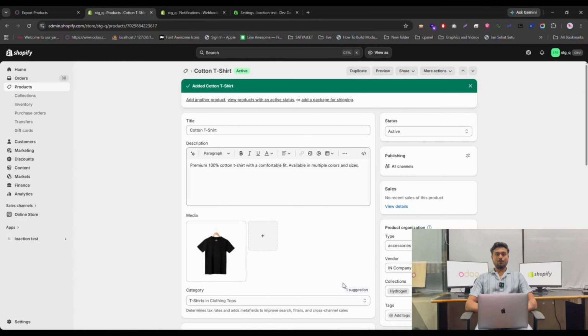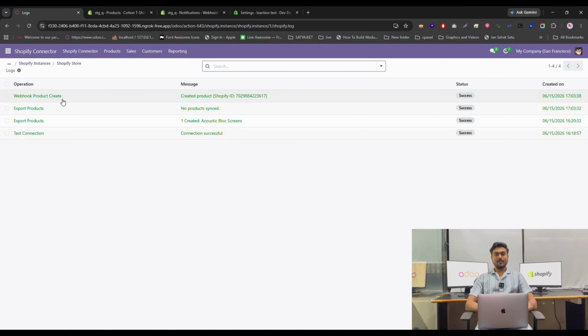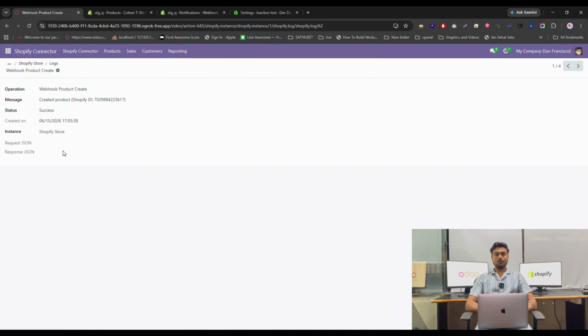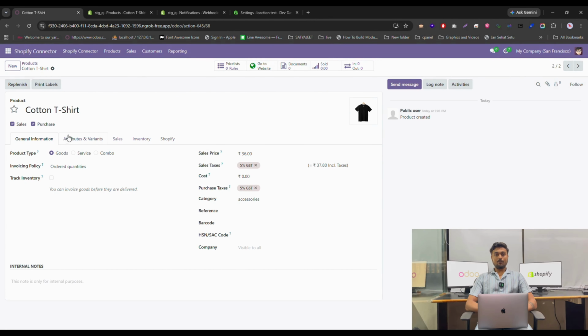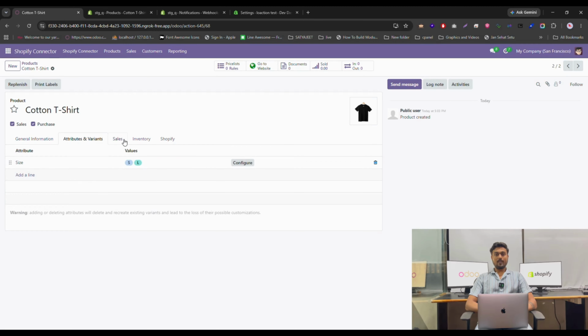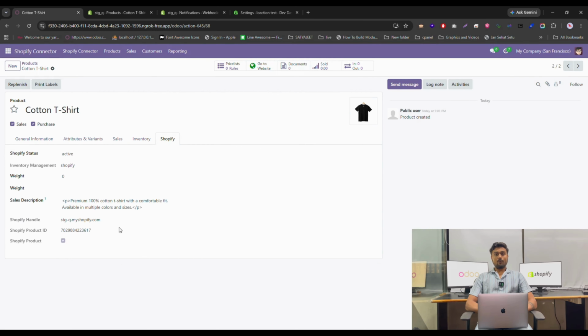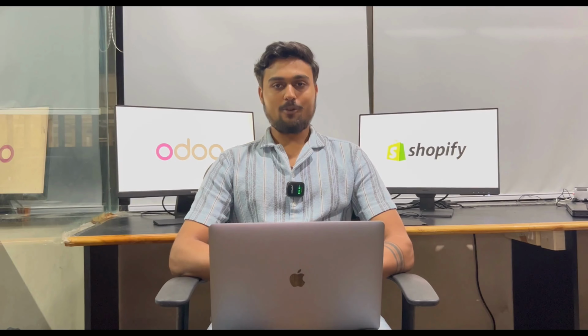Importing product into Odoo. Now let's switch to Odoo. Navigate to the Shopify connector and select the Shopify store instance from which you want to import products. During synchronization, product details such as name, SKU, pricing information, image, variants, and inventory-related data are automatically imported into Odoo.